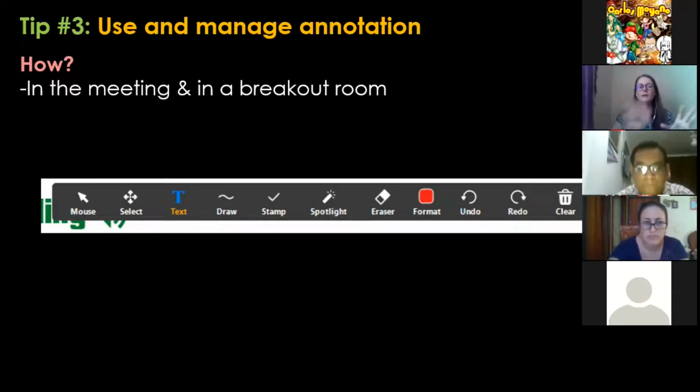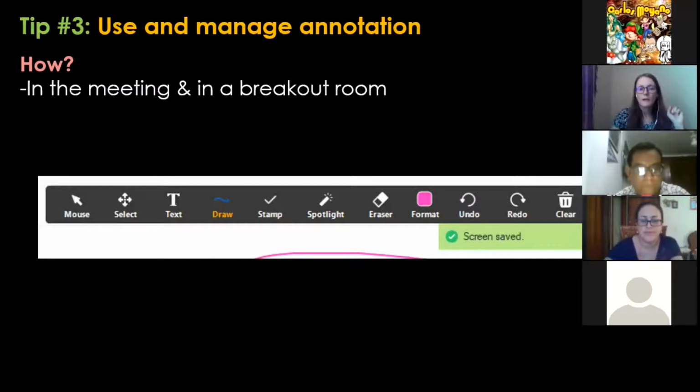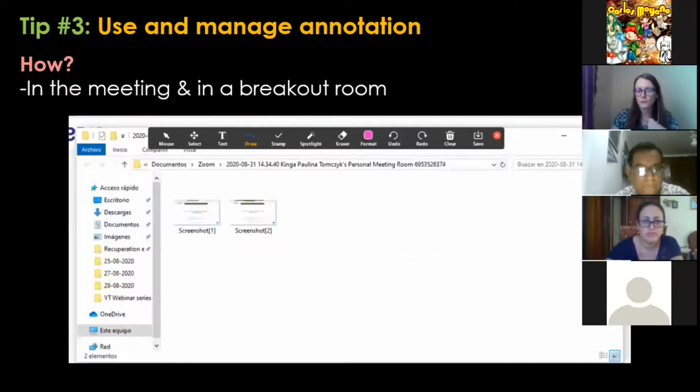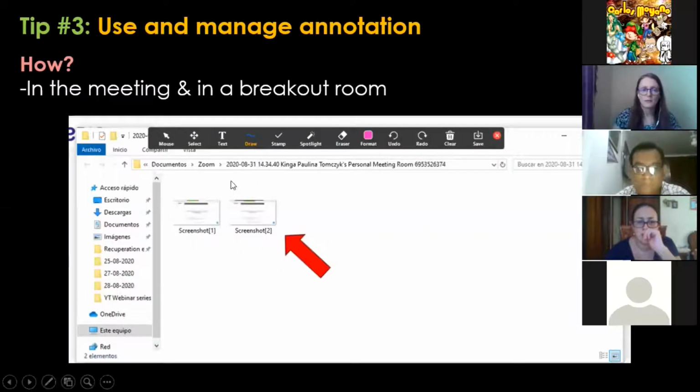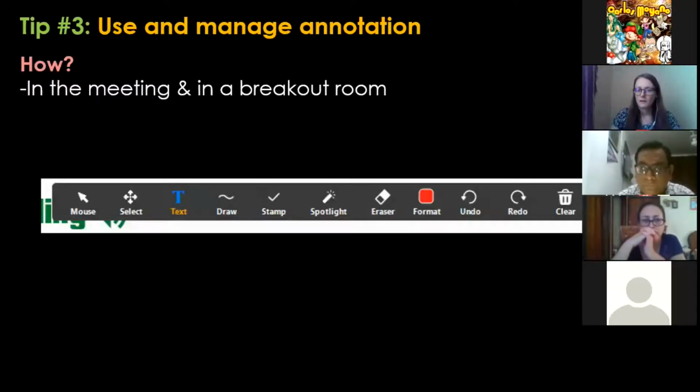So annotation is like, I am sharing something with you right now, and on top of that, you can write, yeah? And then what you wrote on top of what I'm sharing will be saved. So when you click on save, it tells you that the screen is saved and you can see it in the folder. Zoom automatically creates folders in your computer. So it is saved as a screenshot, and you can see here that there is an automatic folder with all the meetings documents. And you can close it with that little X.